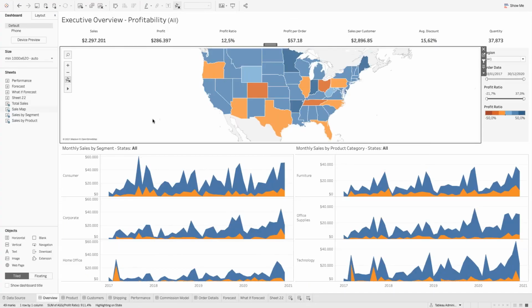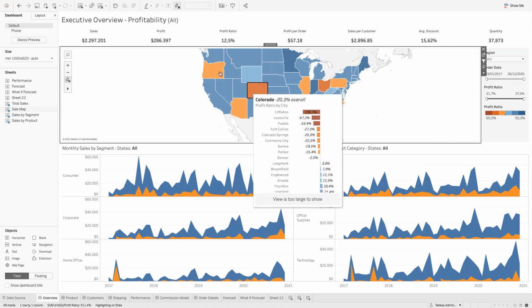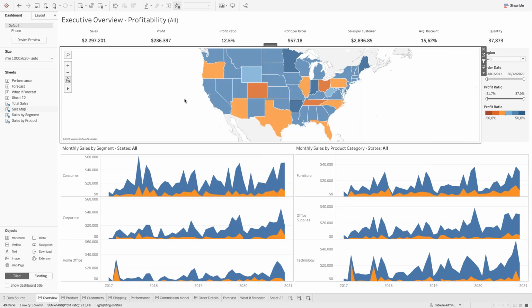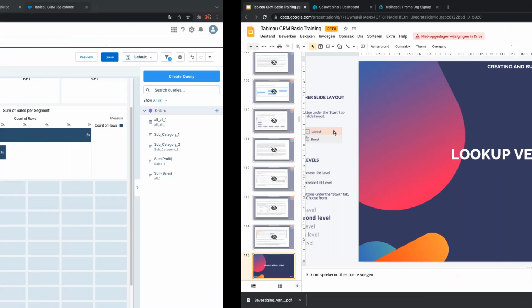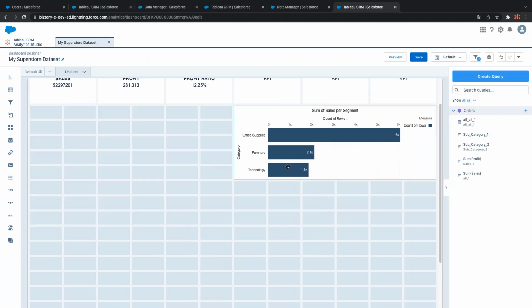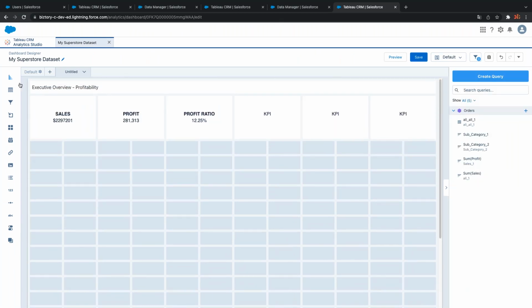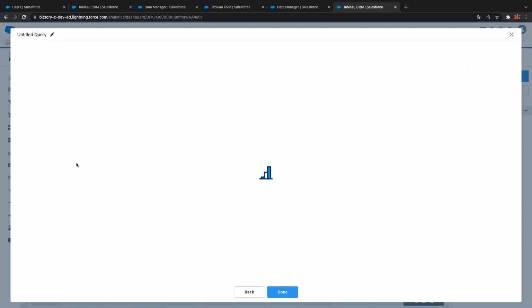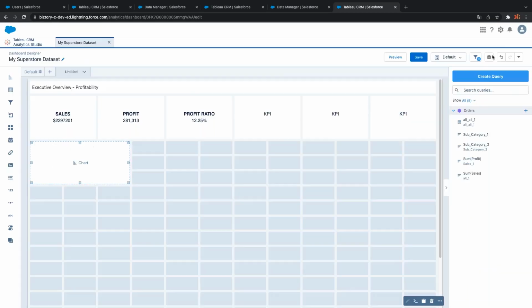Now we were trying to recreate this dashboard in here, and we see we have this beautiful map with all the states of America, color-coded based on the profit ratio. All right, let's try to do that. Let's get rid of these bar charts. I don't need them. And we're going to create a map. So how do I proceed?